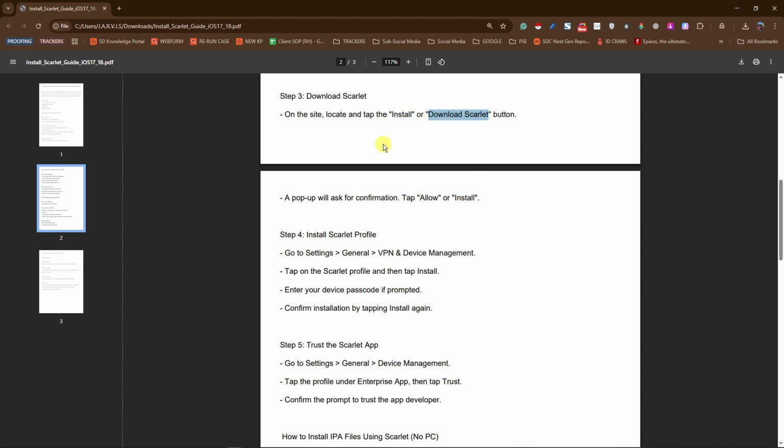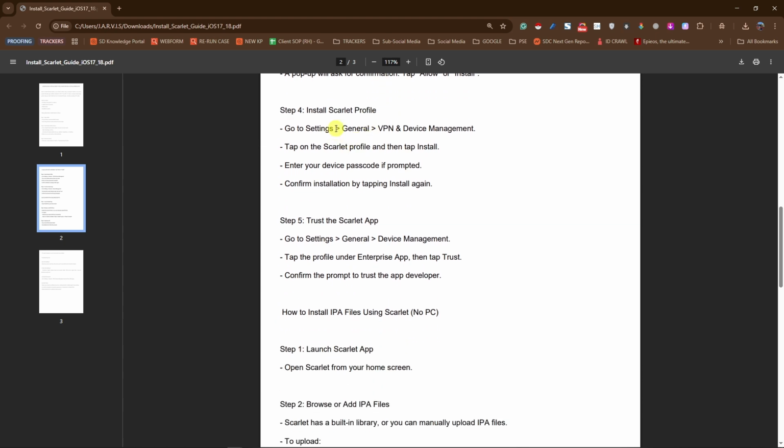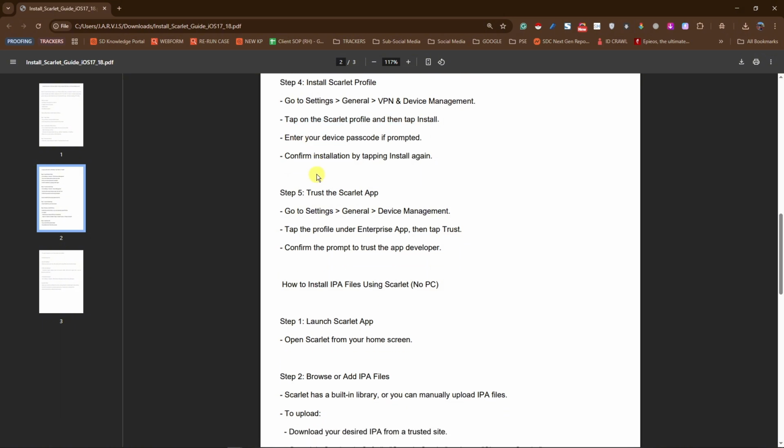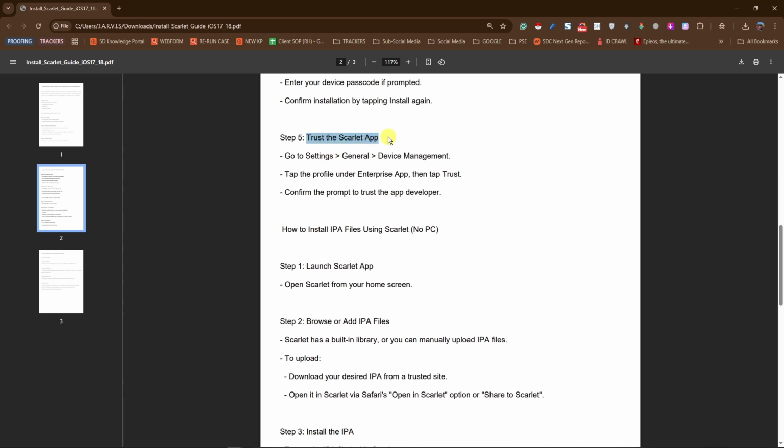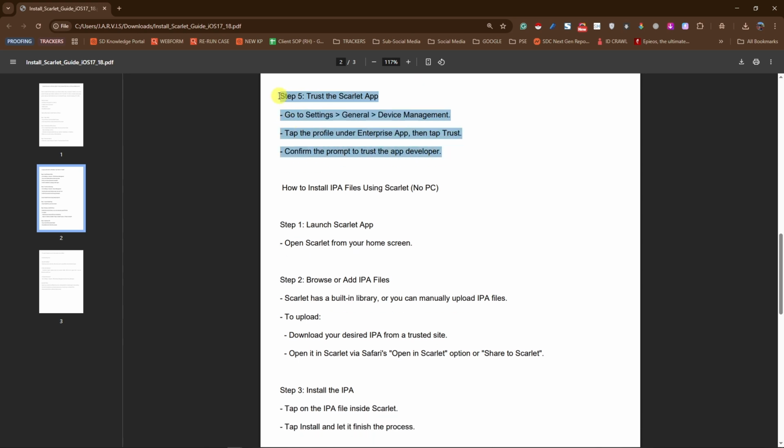Now make sure to avoid any fake duplicates or websites, and basically click on Install and download Scarlet. And once installed, go to Settings, General, VPN, and Device Management. You're going to tap on Scarlet Profile and then Install. You're just going to need to enter your device passcode and confirm installation by tapping Install again. You're going to need to make sure your app is trusted on your phone. And basically that's how you install Scarlet.